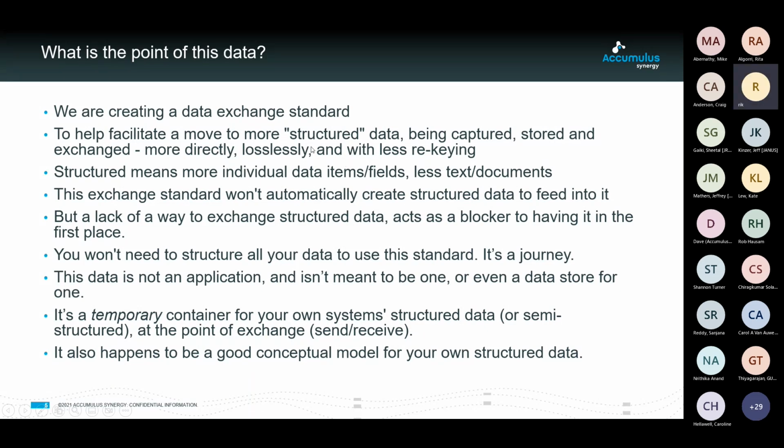We want to send this data losslessly, and we don't want people to be rekeying as well. We don't want people copying out of one system, annotating a Word document, sending it, and then when the Word document has to be resent later, they have to type in stuff. So we want to capture data in a more structured way, store it in a more structured way, and exchange it in a more structured way. And just because we're coming up with an exchange standard for structured data doesn't mean our data in the back end is going to be instantly more structured, but the two have to go together.